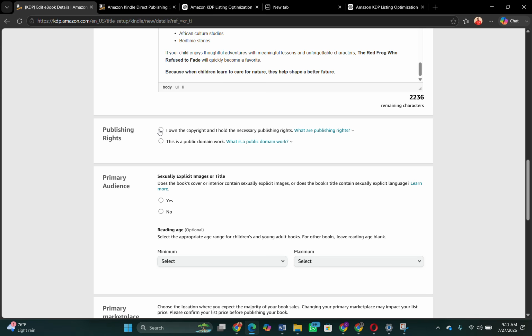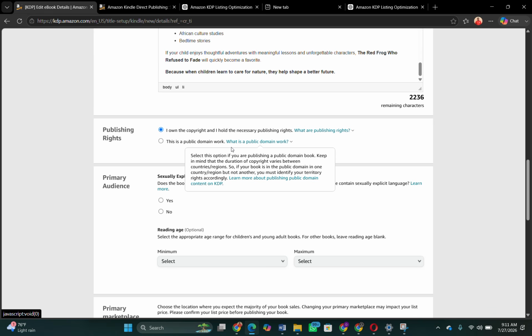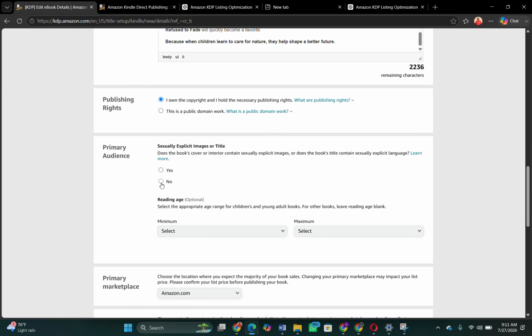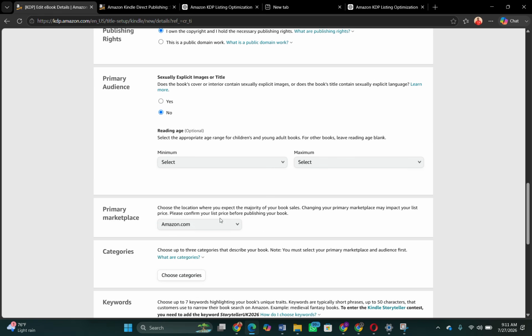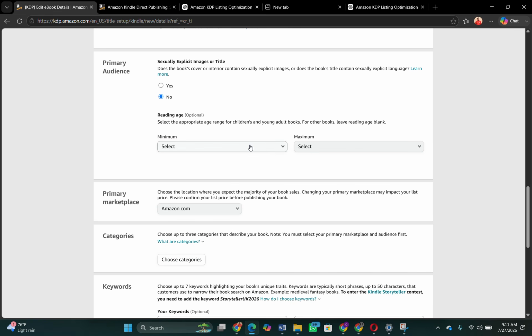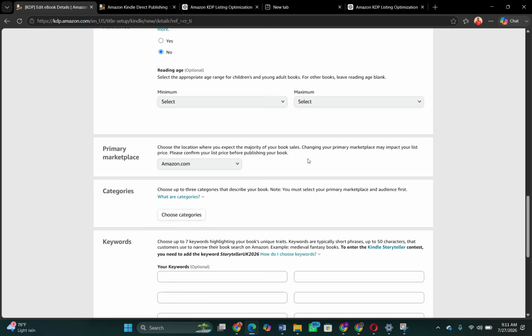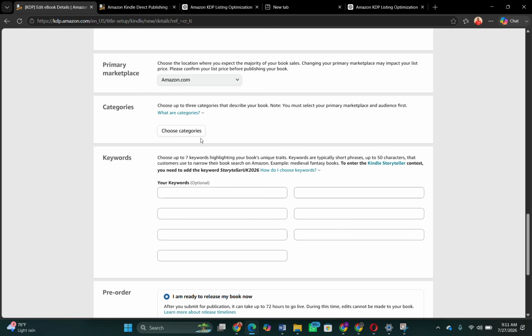So I own publishing rights. We own this book because we're the one that generates it. Then you come here, search while lead this age. Leave it is optional. I don't go any age, so we don't want any age.